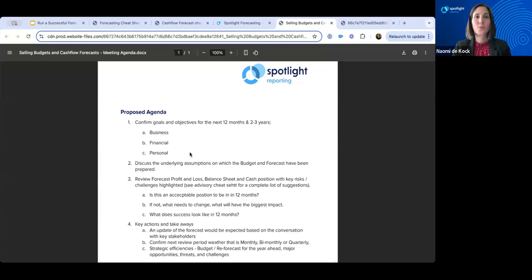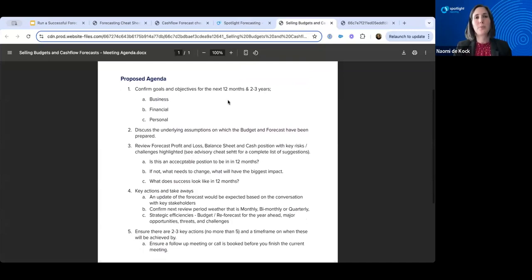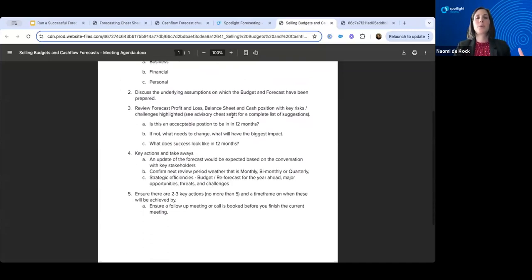I think that this would also be an amazing article, so I've included it in this webinar as well, and you guys will also get a copy of this. This is an agenda that you can now use when the time comes to deliver this forecast to your client. It's a proposed meeting agenda. What are you going to be talking about with this client? What are some of the assumptions that have been made? What are some of the things that have come out of the forecast, highlighting certain areas? And most importantly as well, ensure there are 2 or 3 action points over here, and a time frame on when those will be achieved, and a follow-up meeting or call is booked.